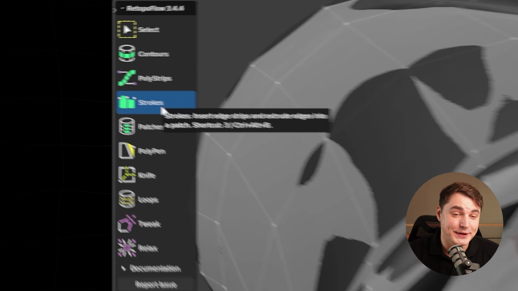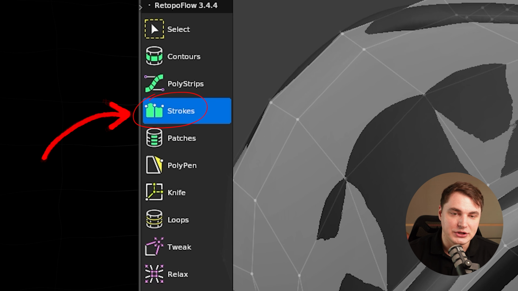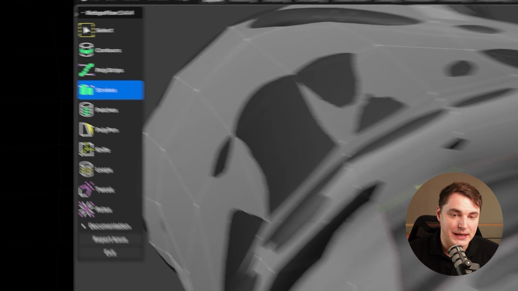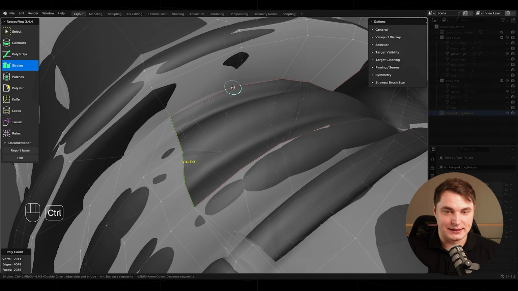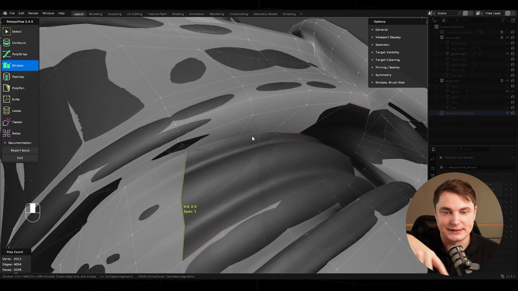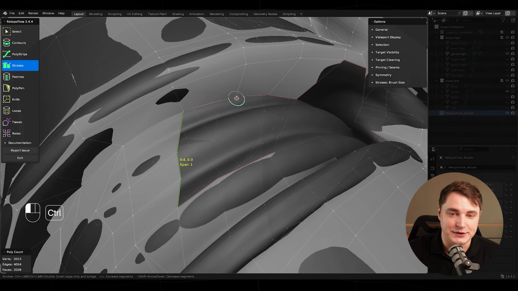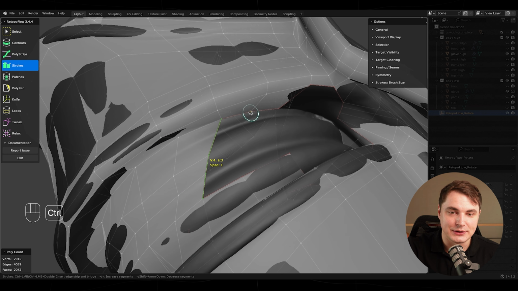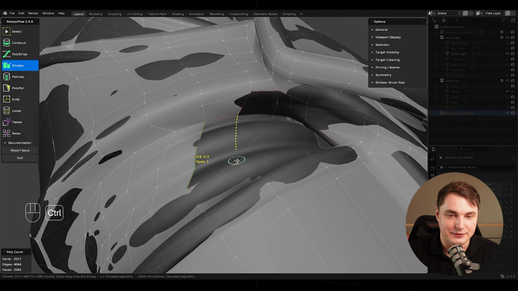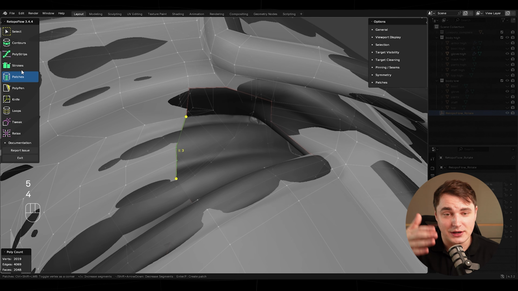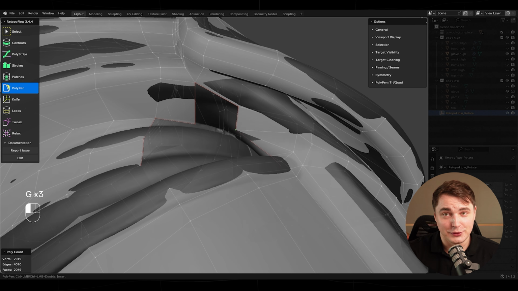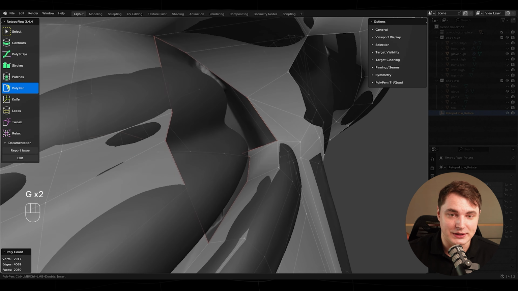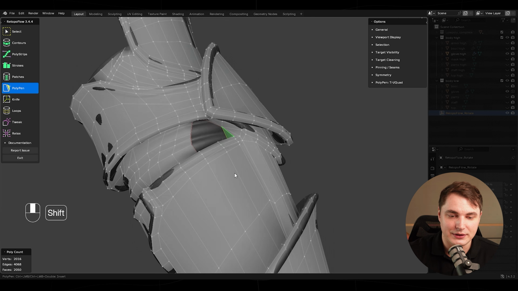Here, for example, we have a Strokes tool, which allows us to select some edges. And if we continue some loops, we can actually repeat the same amount of divisions like this. So we select some edges, and while they are selected, we start drawing another like this, and just like that we're covering this whole region, and it looks way better than it was before. We can switch to PolyPen and cover this area.